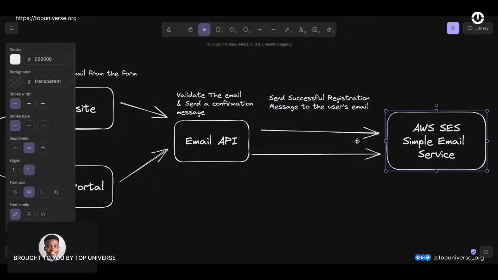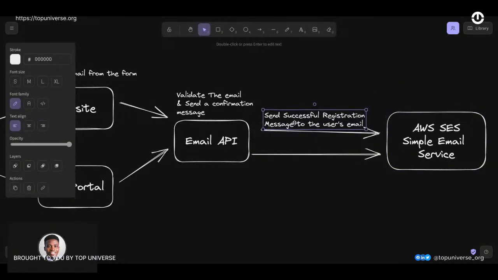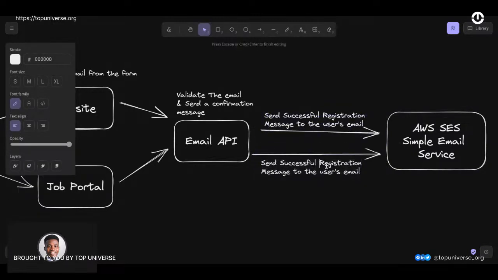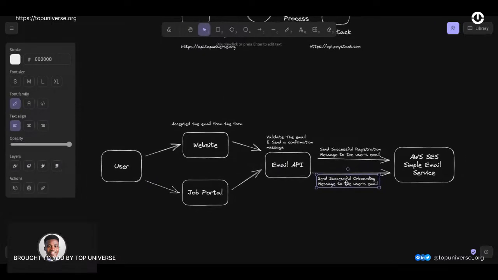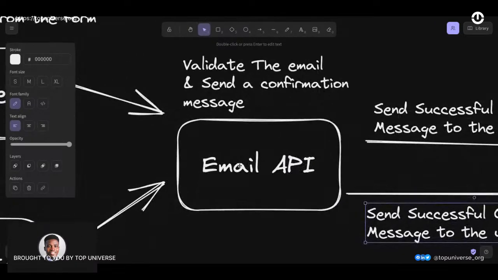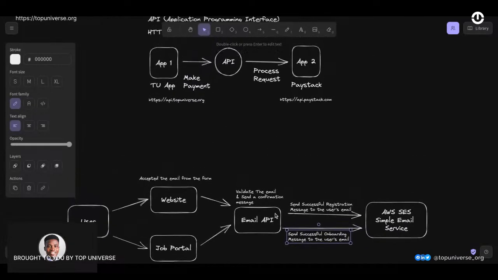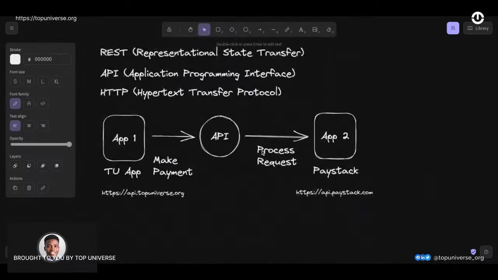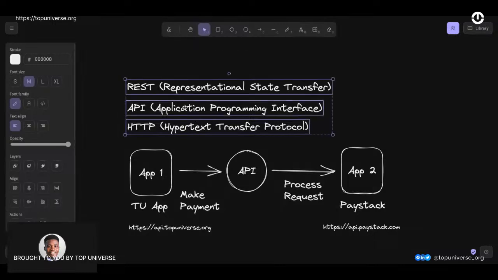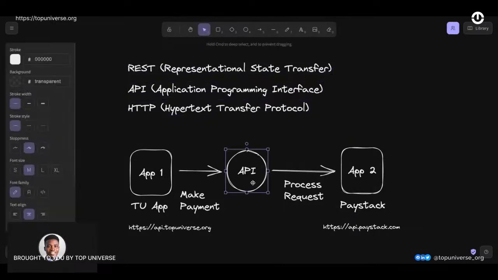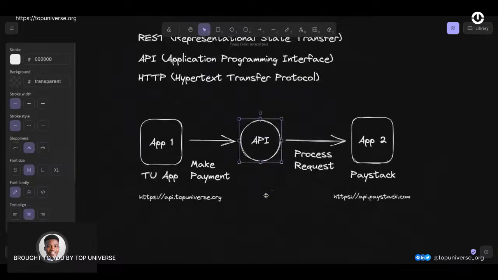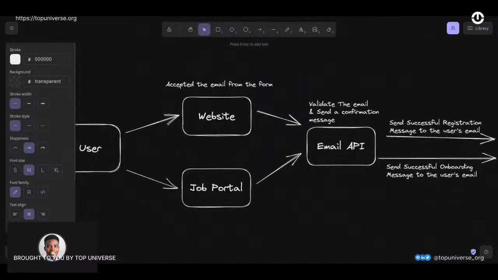Let me move this a little bit. So we can say send successful onboarding message to the user's email. You see, we just have multiple workflows, but at the end of the day, we are communicating with that API. Now, this is just an example. There are better ways to map out our structure or the process of validating some of these things, but it's just an example trying to help us understand what an API is and how the API would work.